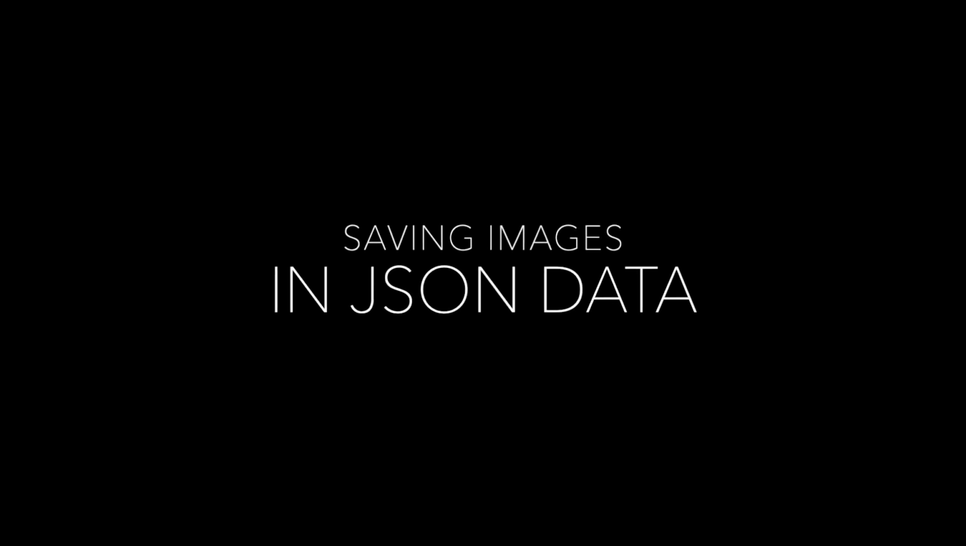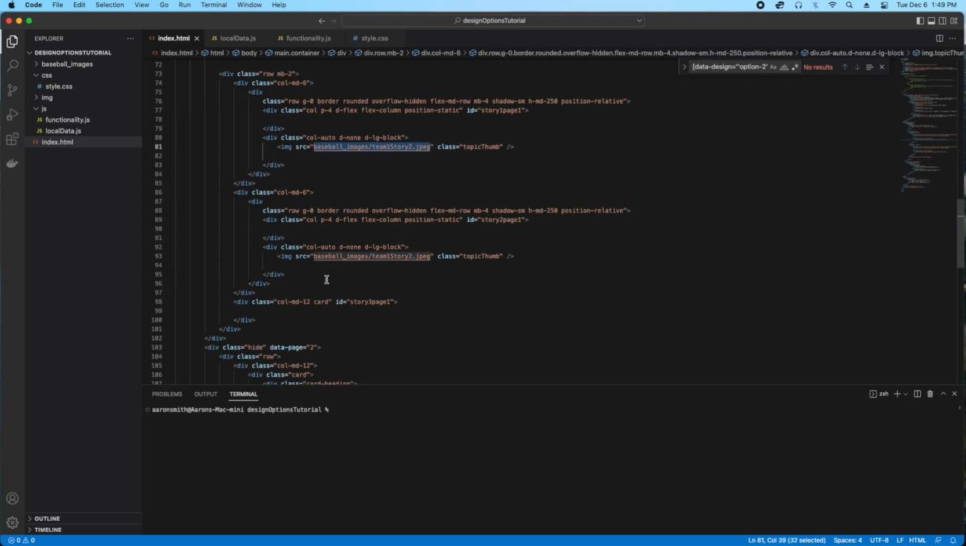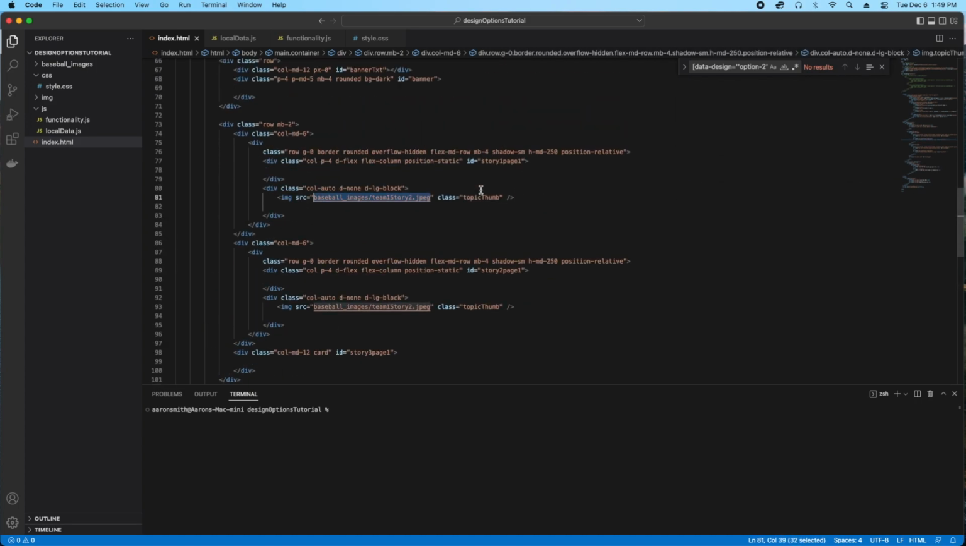Here we go. So I'm going to be saving the images in the JSON data. And what I mean by this is I just need the path to the image. The image is stored in the file directory, and the styling is topic thumb. And what we need to do is get an ID that we can assign here, something unique. And we'll be moving it to the image. So the image now has an ID, so it makes it unique. And that means it's a content data target.